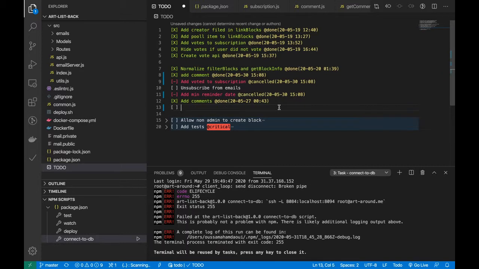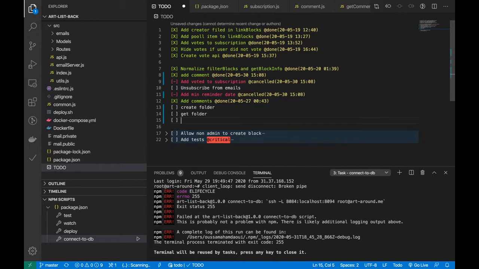So what I want to do is that I'm gonna need three things. So the first one is gonna be create folder. I'm gonna need get folders, and then add block to folder. Yeah, these are the things that I'm gonna be working on today.